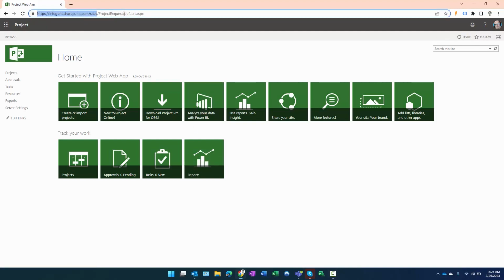So here is my Project Web App, right? And there is the URL for it. It's the Project Web App request instance within Project Online. And what I want to do is be able to connect my Microsoft Project desktop to this so I can begin creating projects and publishing them to this instance. And what I'm going to do first is copy this URL, right? So rather than having to type it in to Microsoft Project, I'll just select it, copy it.